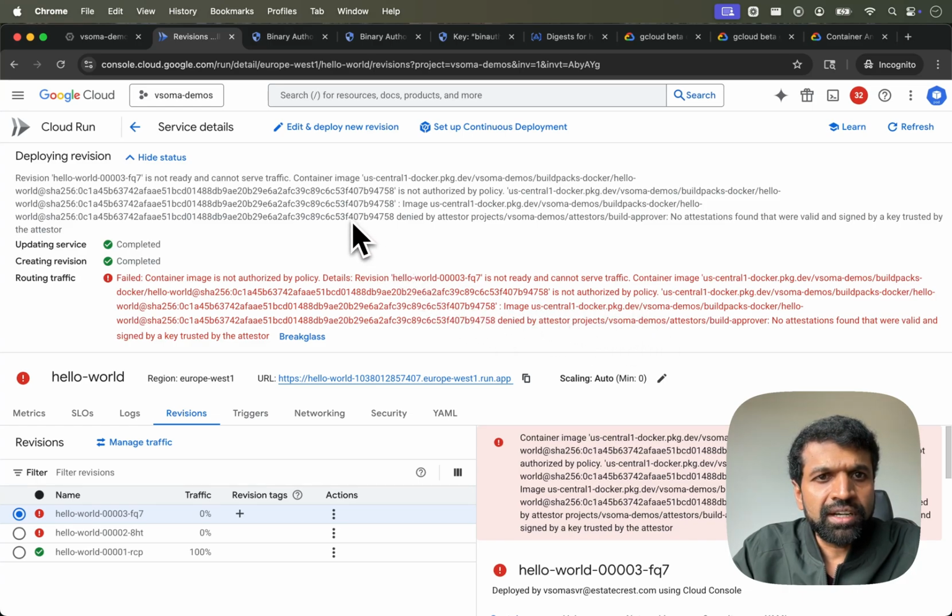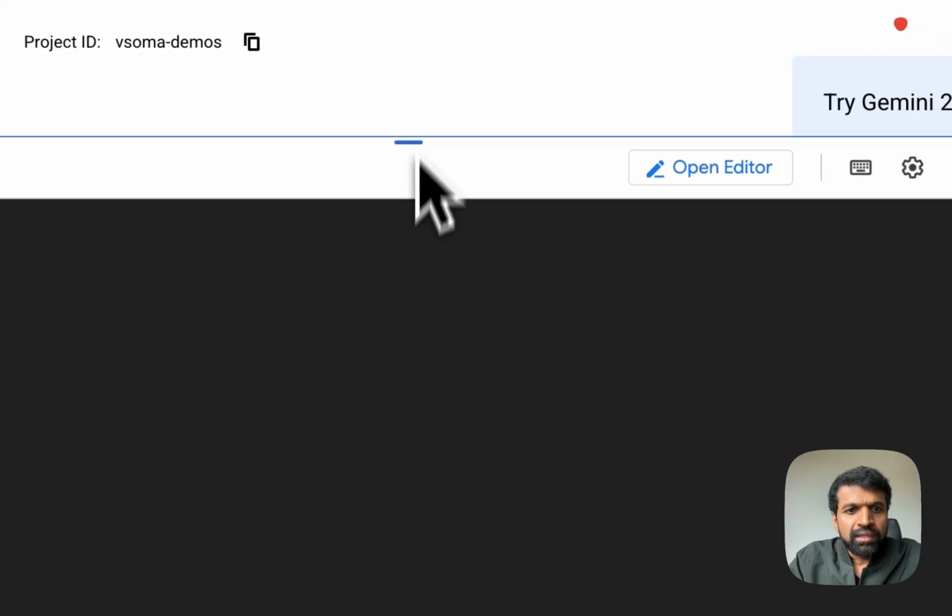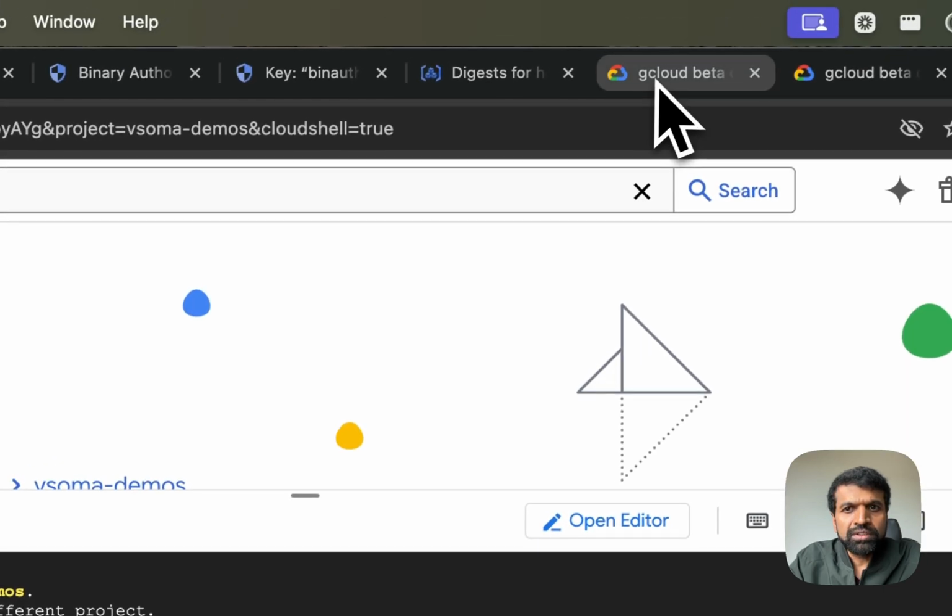So now the next step for us is to sign the image. So we will perform that step. To sign the image, we will use this API.